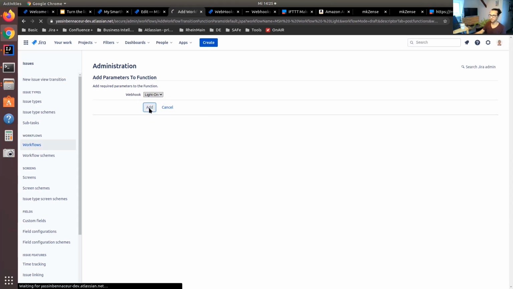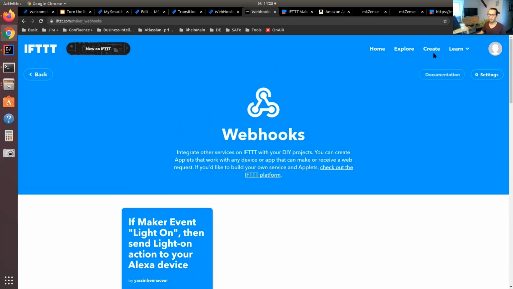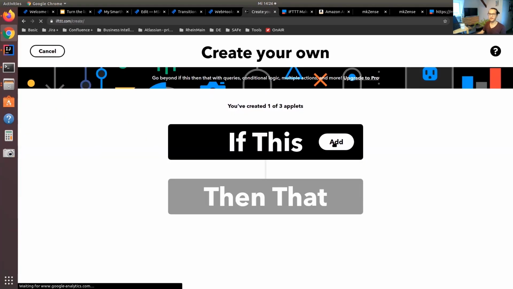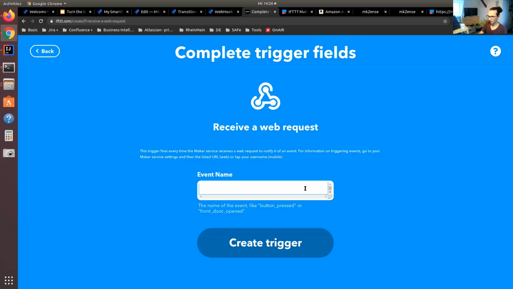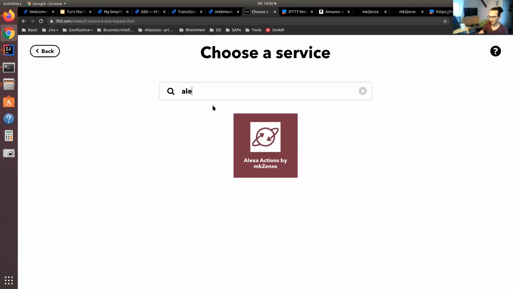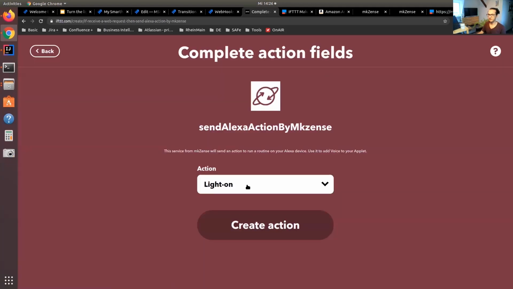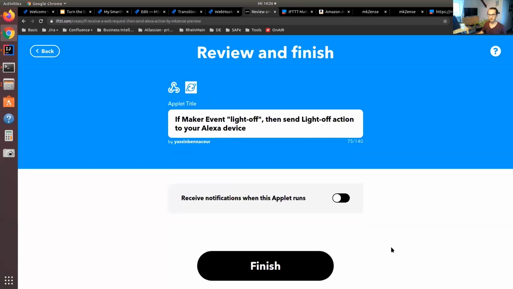So select that one. We created the service for the light on, and we'll do the same for the light off. To do that, go to IFTTT and then create, and then select "If this," look for webhook, receive a web request, and we call that light off. If the light off event gets triggered, then we will trigger the Alexa action. We will send an event to Alexa saying turn the light off, and that's it. We just created the second applet, so publish that.